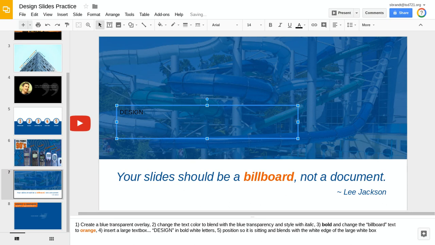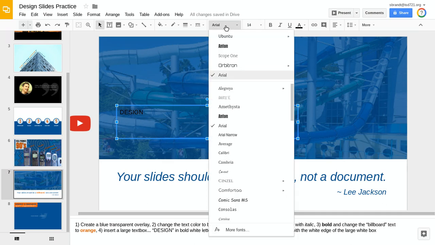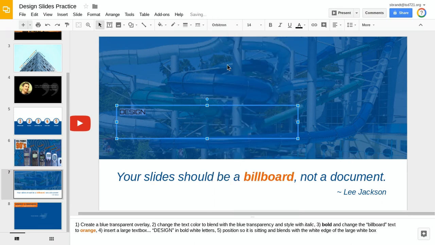and then in all caps, design. And I don't think I put in the directions here for what font to use. So I'm just going to tell you that I've been using this font up here under Arial, Orbitron. Orbitron, and then I'm going to make that bold, and then it says to make it large.